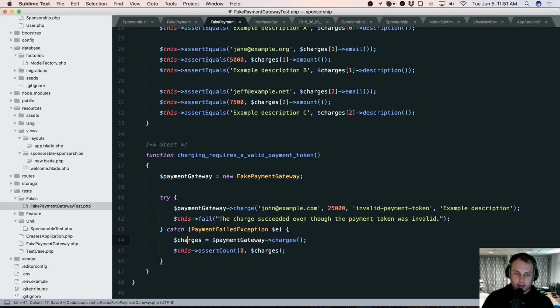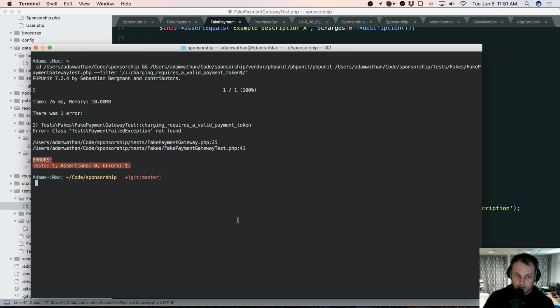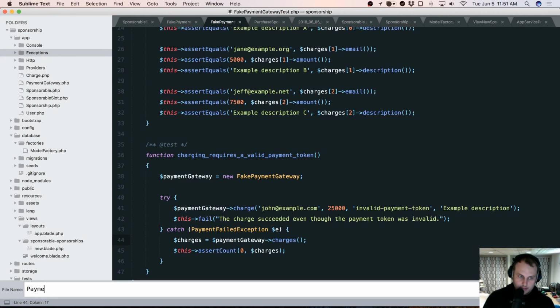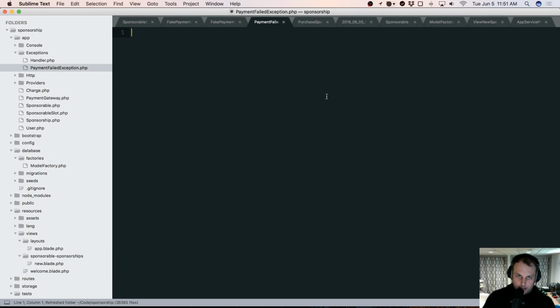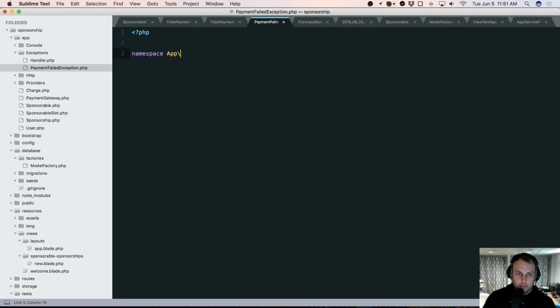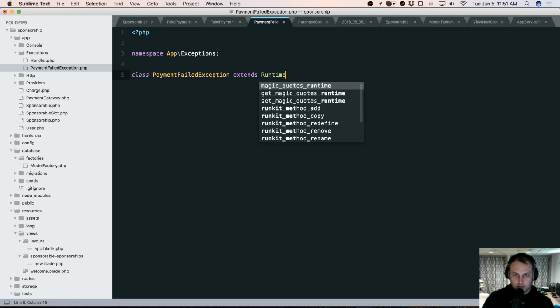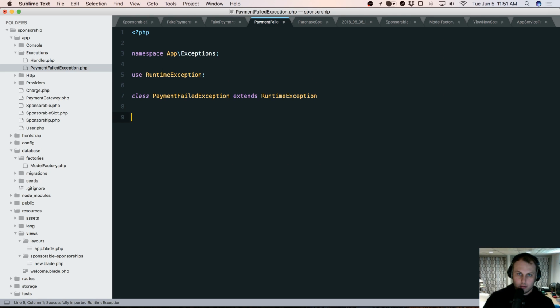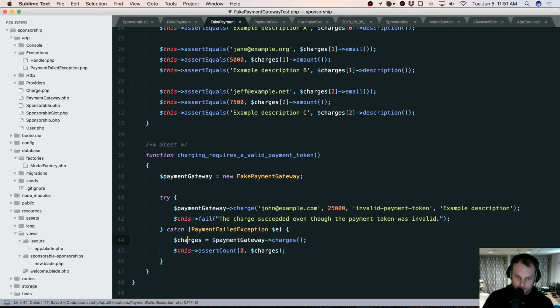And this is going to fail, I think, because we don't have that exception defined. So let's jump up to exceptions. We'll say payment failed exception.php. Okay, so PHP namespace app exceptions class payment failed exception extends, I guess it's a runtime exception. And it's empty, which is fine.